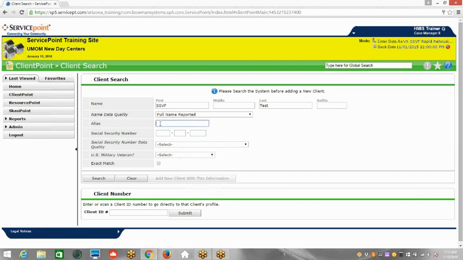Then we have alias. If your client identifies by two different names, you may put their second name in the text field box. Social Security number. For veterans, the Social Security number is relevant to eligibility. A veteran who declines to provide a Social Security number is not eligible for SSVF. So for this scenario, I'm going to create a fake Social and then report the Social Security number data quality. And I'm going to choose full Social Security number reported.